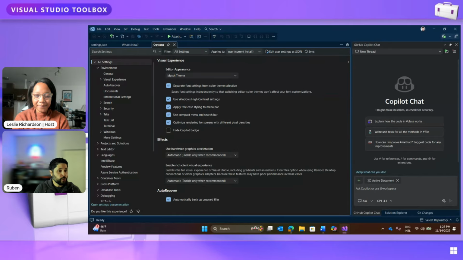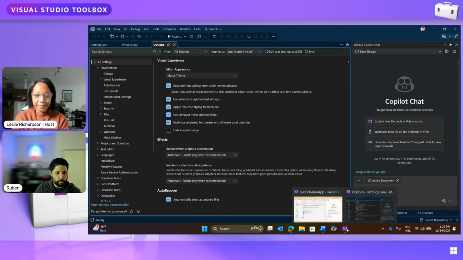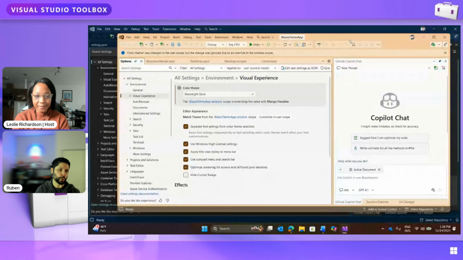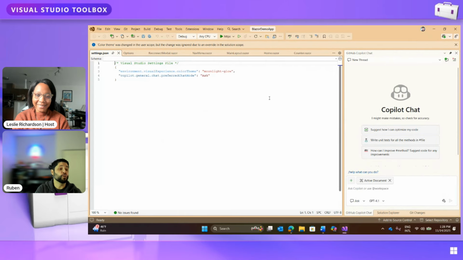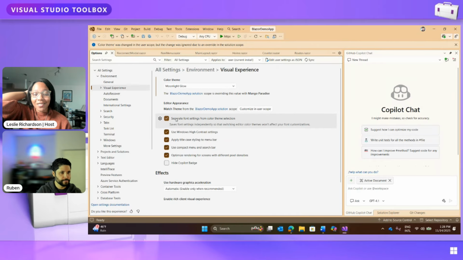Actually, let me show you one last thing here. Let me open up a different solution, and it's already open, so we can speed up and not have to wait through all of that. As you can see, this one looks different. Different color scheme, Mango Paradise, different everything. The reason is that we've added the ability to set settings not just at the user level, but also at the solution level. Sorry, I clicked on the wrong thing here. That was a user ask for a while.